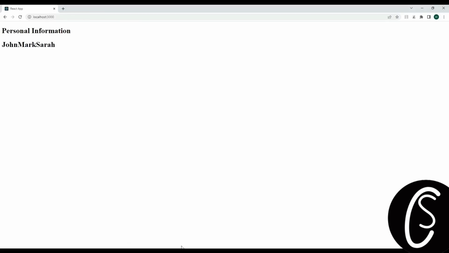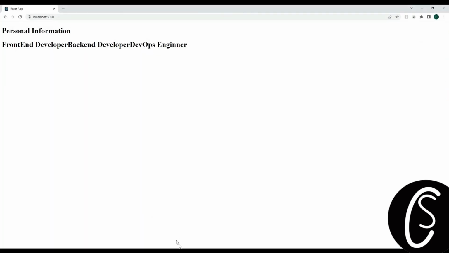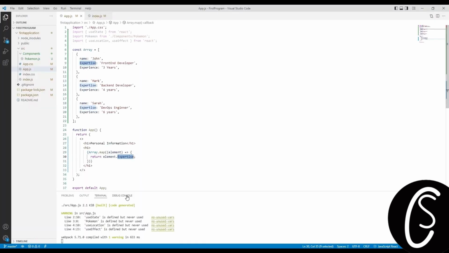Now, as you can see, it's showing us John, Mark, and Sarah. When it loops the first time, we get John, and when it loops the second time, we get Mark. It will keep on looping until we reach the end of the array. If we remove it and write expertise, then we get expertise. If we write experience, then you can see that we start getting experience.